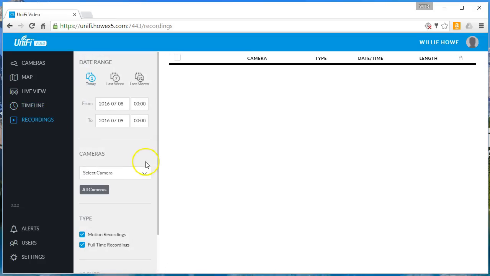If we go to recordings, the default that's going to come up will show you all the recordings from the last day. I don't have any recordings in this particular NVR, but if we did, you'd see a thumbnail over here, then the camera name, the type of recording, date, time, length, and whether it's locked. Then you can come over here and choose the last week just by clicking that, the last month, or you can do a custom time. We could go all the way back to the beginning of the year.